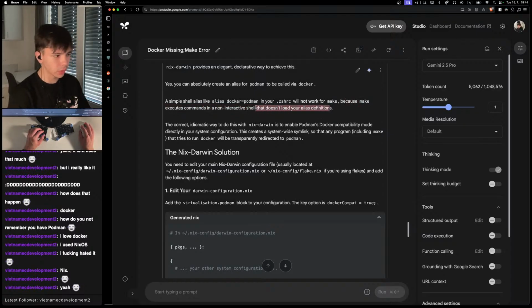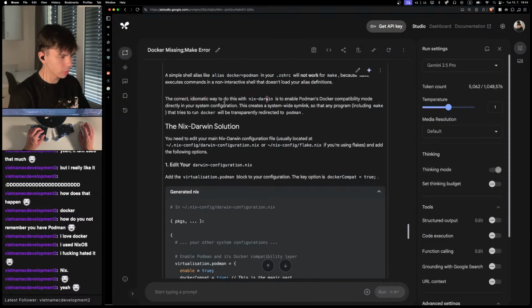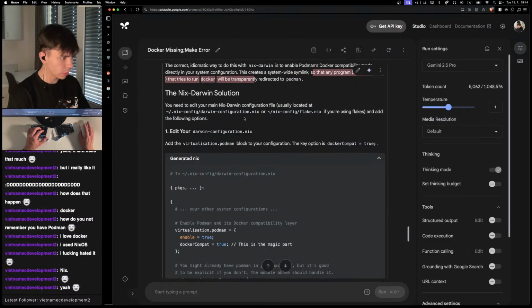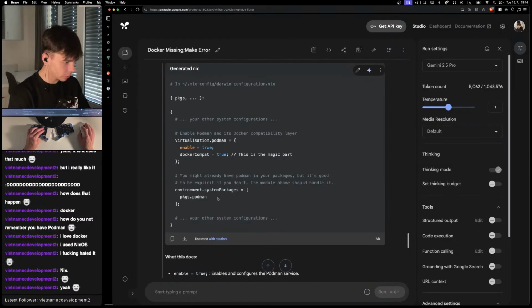Okay, that's interesting. How does it call this command then? The idiomatic way to do it with Nix Darwin is to enable Podman's Docker compatibility directly in the system configuration. This creates a system-wide symlink. Okay, so that's the... Okay, I see. Let's just do that. You might already have Podman in your packages, but it's good to be explicit if you don't. The module above should handle it.